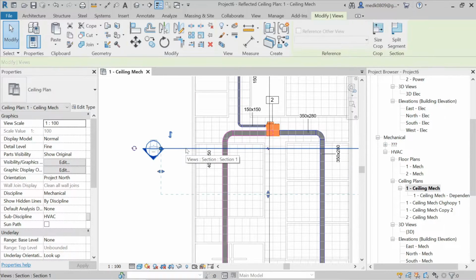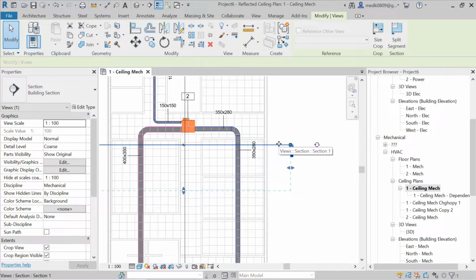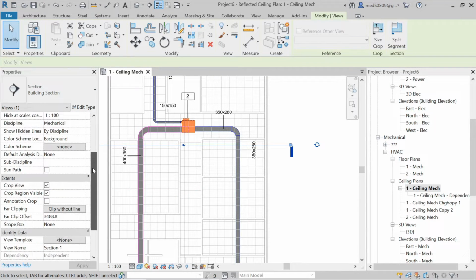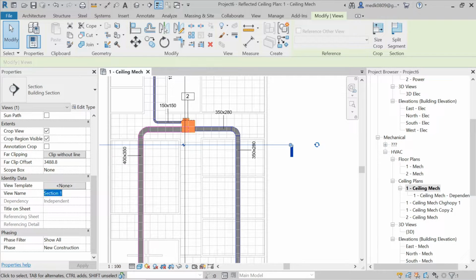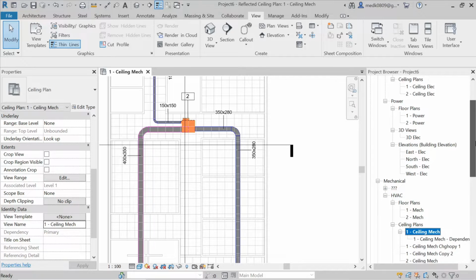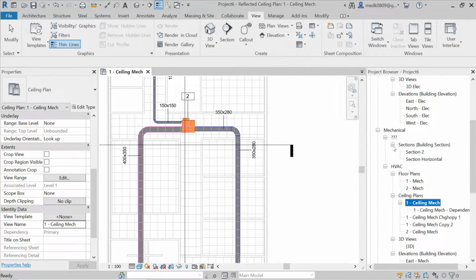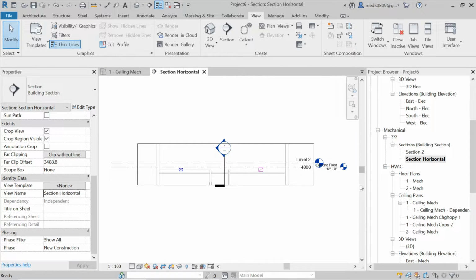If you want to name them, just select them and you can name them easily. Select them, go to properties. In the properties you will see view name, section 1, let it be section horizontal. Okay, and apply. So now if you want to see the section in the project browser, go to project browser. In the mechanical, you see this plus, here we have the sections. So here you can see the section horizontal saved in the project browser.